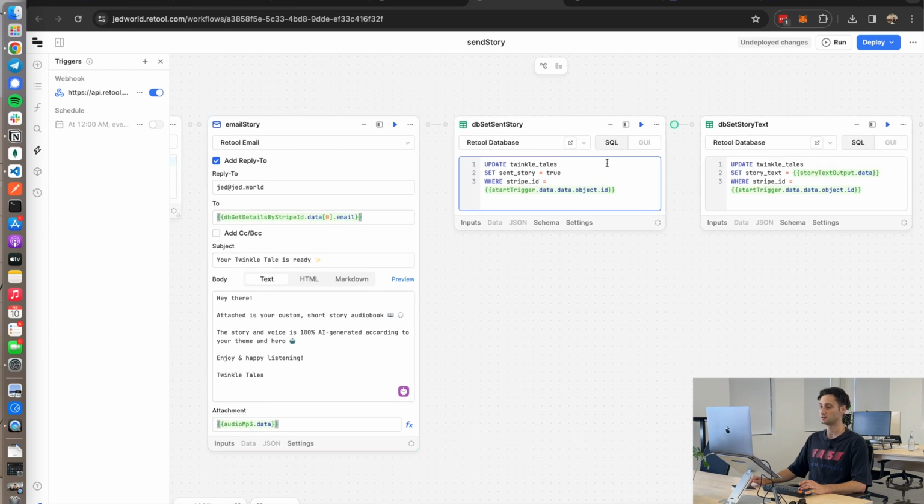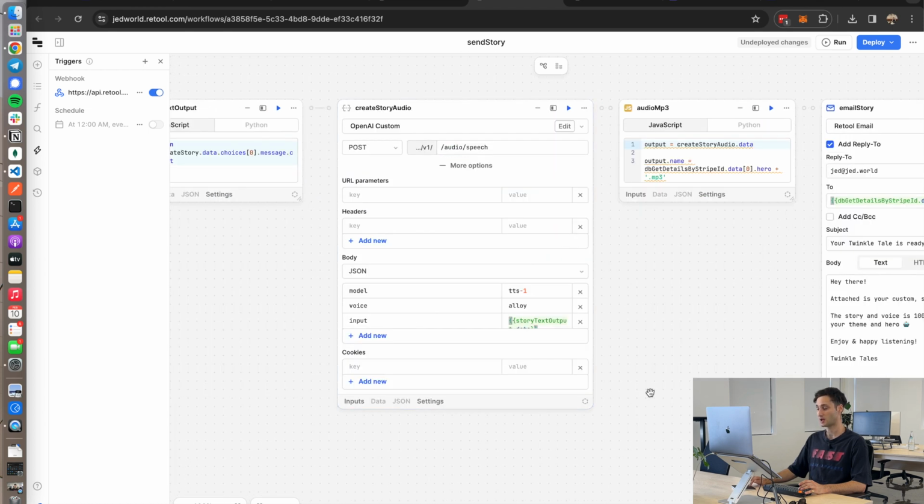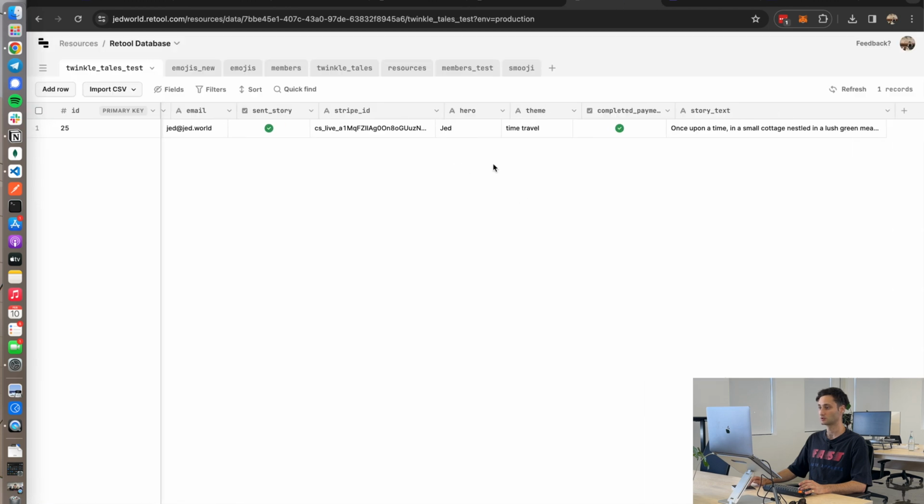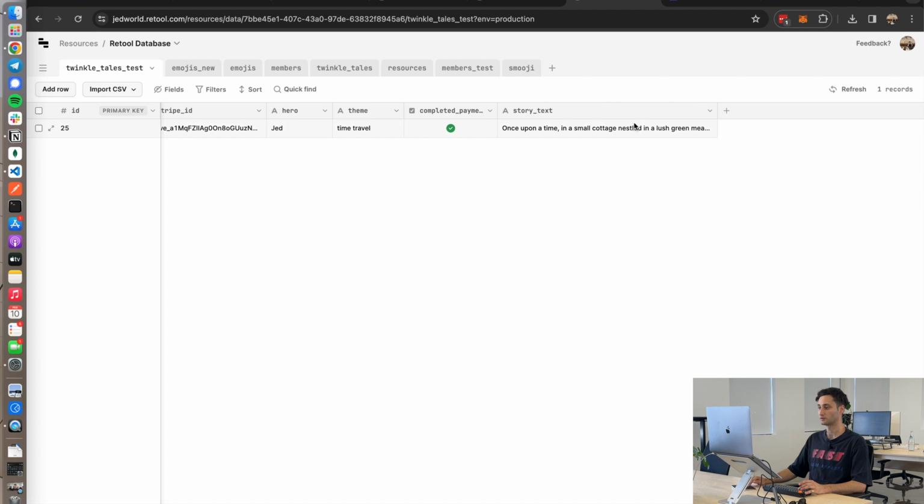And then finally in the DB record, I set send story to true so that I know that these two API requests actually happened successfully. And then I also populate the story output text into the DB as well. So what you'll see here is send story is true. And then I keep a record of all the different stories that I get back from OpenAI, just because it's quite fun to read some of them. And yeah, that's pretty much it. Two simple processes, capturing the payment and generating and sending the bedtime story, all using Retool Workflows as my backend.